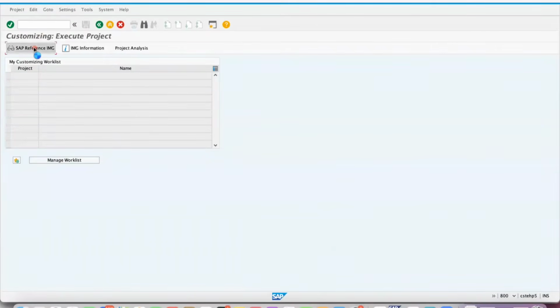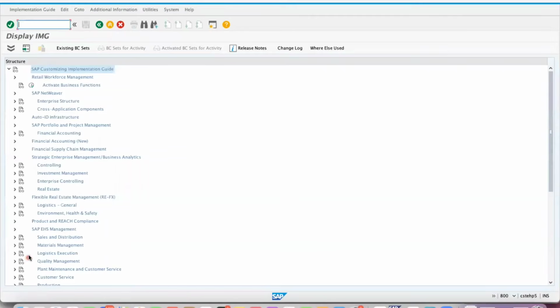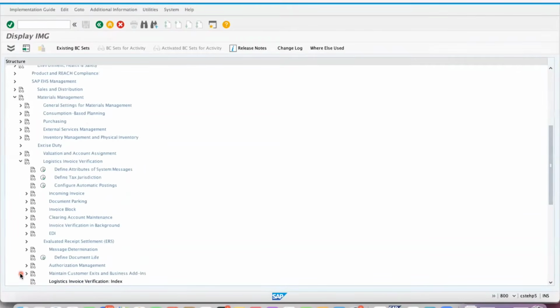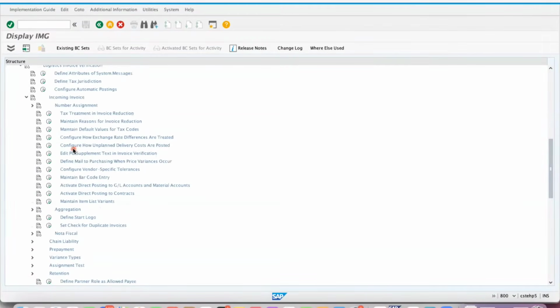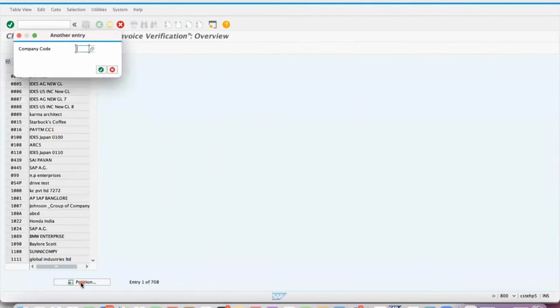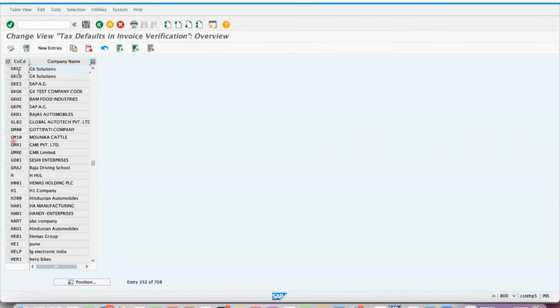Go to SPRO, reference IMG, material management, logistics invoice verification, incoming invoice. Here there is a configuration called maintain default values for tax codes. Go to your company code, select and go to details.